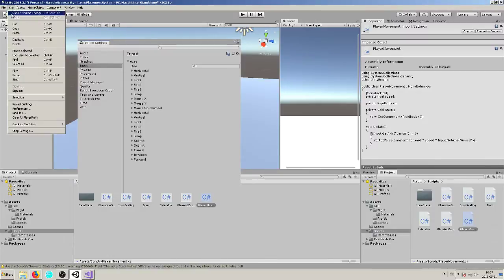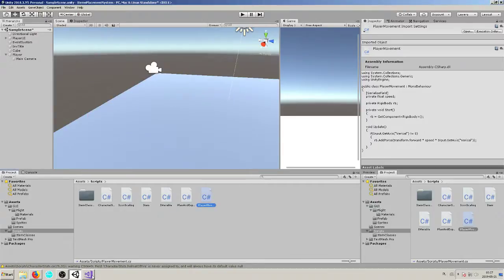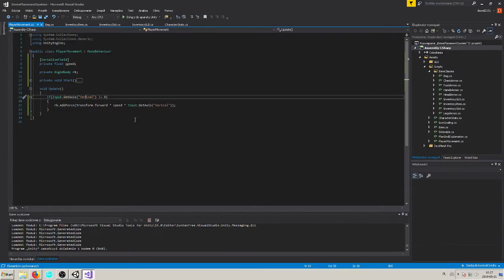We can quickly check that in the project settings. We have axis, horizontal is left and right, AD, and vertical is down and up, W and S. Okay, and I just mistyped it. You have to make sure that the name of the axis is right, because it won't give any error, probably. I'm not sure. It might pop in the debugger that the axis wasn't found. But yeah, make sure you type it right.